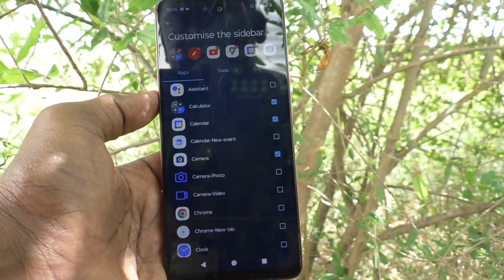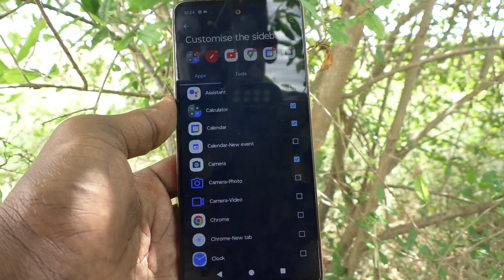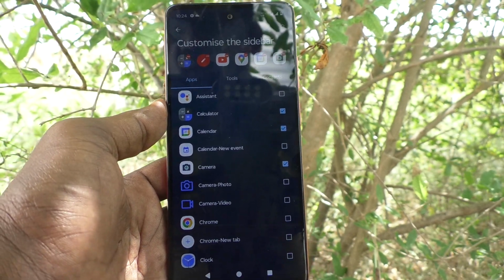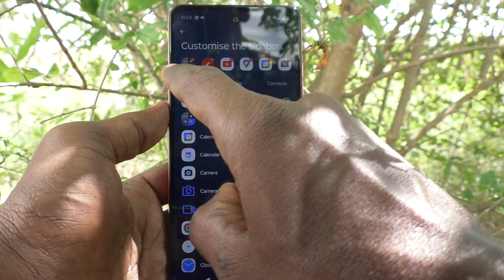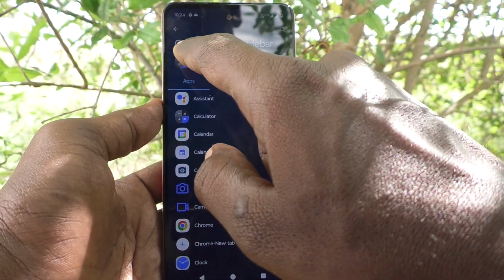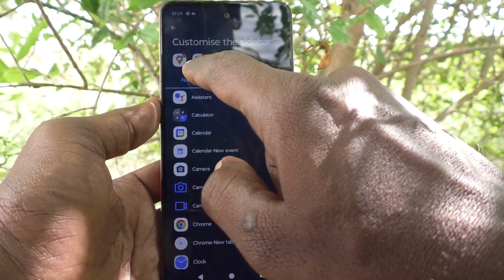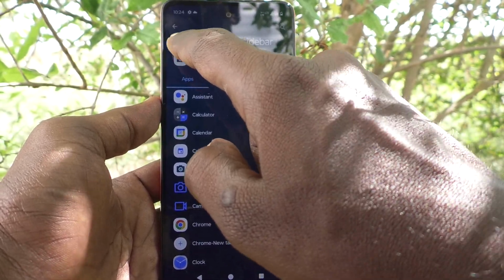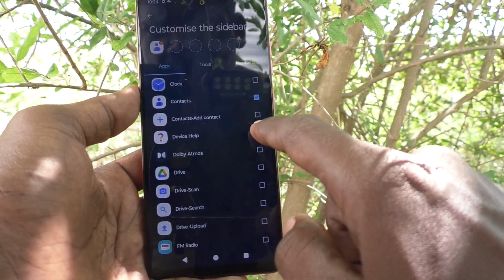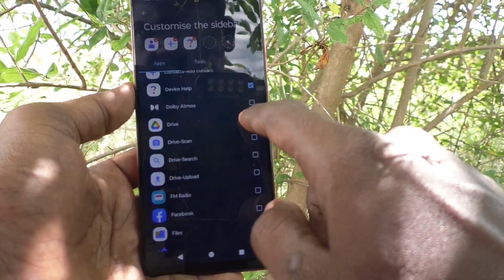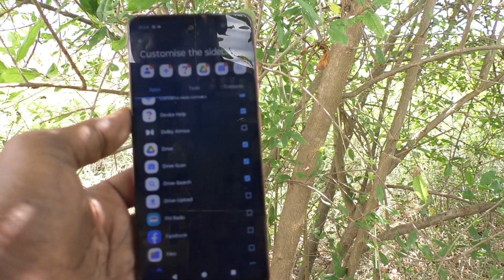So in this way you can easily customize this sidebar. Whatever you want, what apps you want, just you can fix here. Okay, if you don't want all 6, you can remove all 6 and then you can add your own 6. Okay, I have removed all 6 apps and now you select your own. Okay, see here, I have selected this.